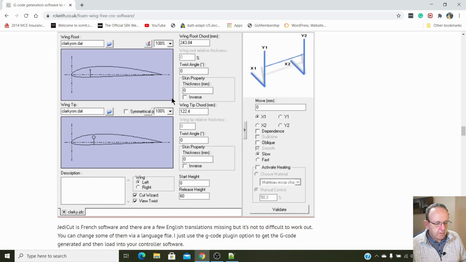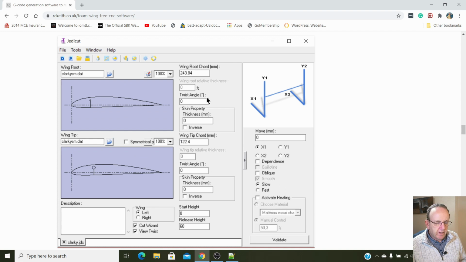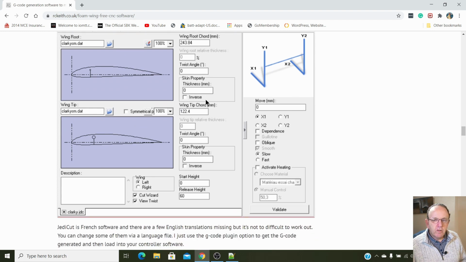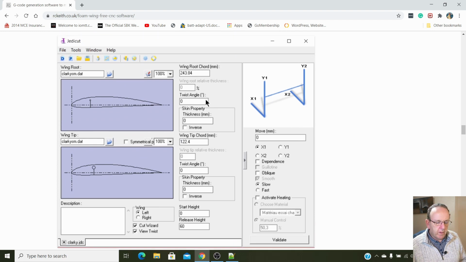Jedicut, as you can probably gather from the video, I'm not a big fan of Jedicut anymore. I'm not knocking it, and it does the job, but it's not the easiest thing to use, and it's the one piece of software I get the most questions about.